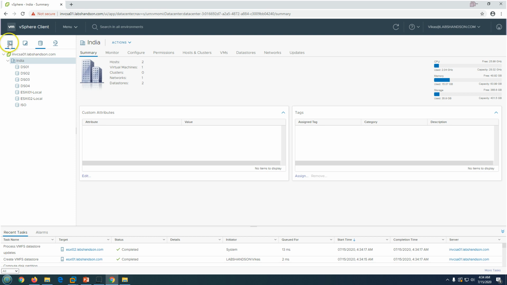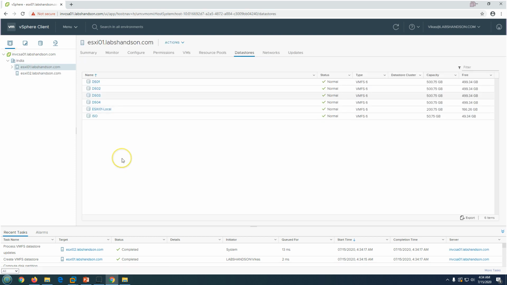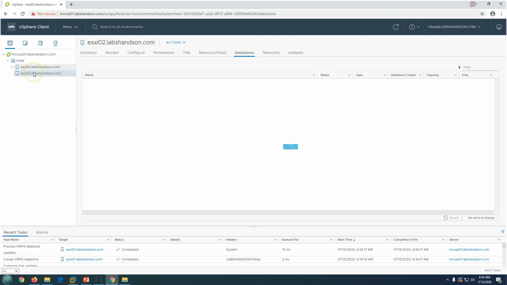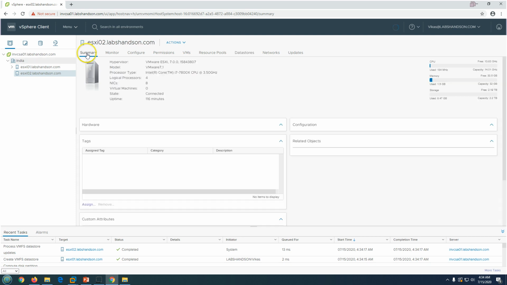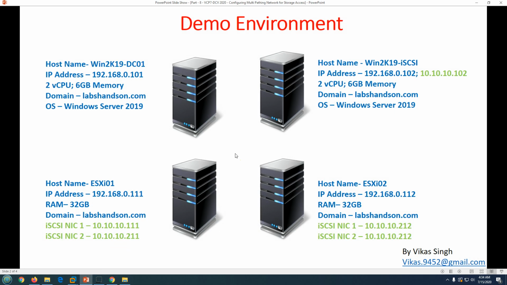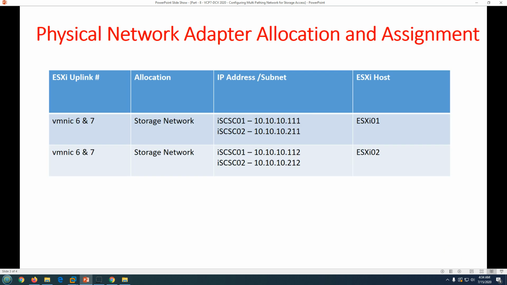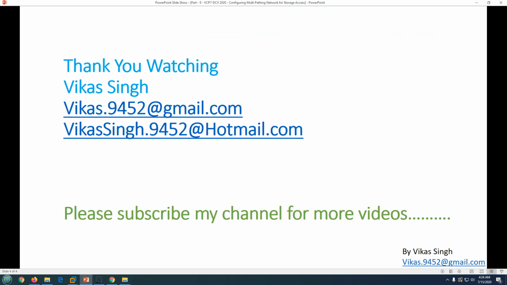So now if I go to any of the ESXi hosts, you will see the data stores are available on both the ESXi hosts, since the storage is connected with both the ESXi hosts through multipathing. So this is all about how to configure multipathing network for storage access for VMware.